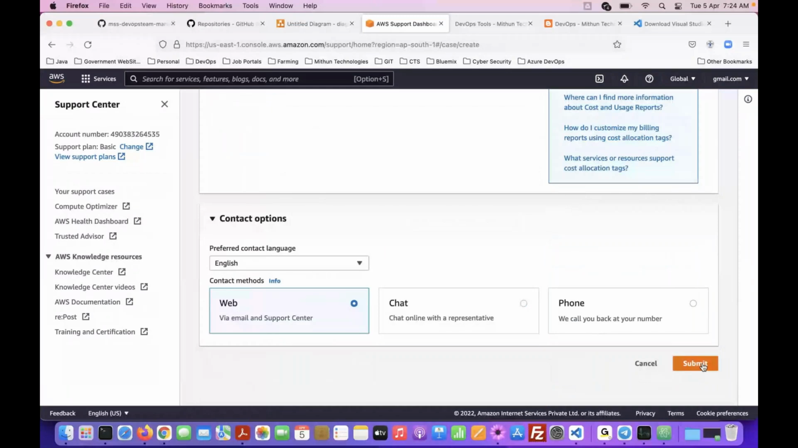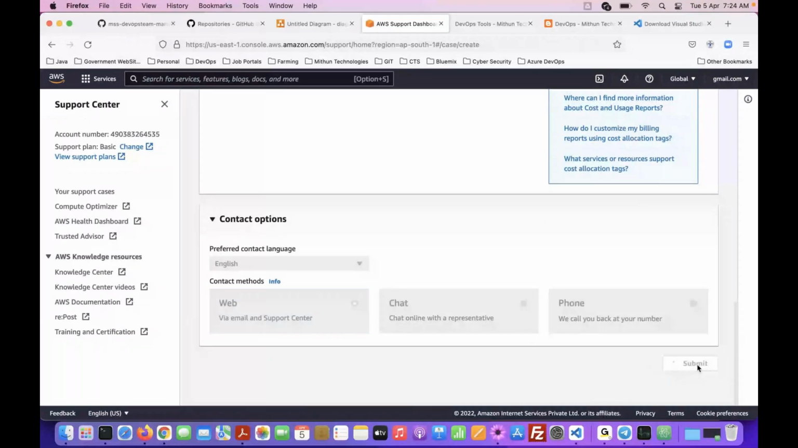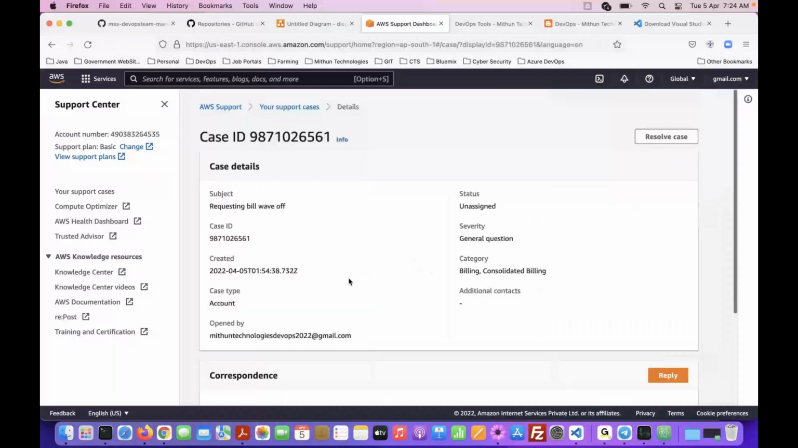One more thing guys, before creating this ticket, you should delete all the servers. You should delete all the servers. Suppose if you didn't delete the servers, what will happen? They are going to reply to you, please terminate all the servers. After terminating, you have to again reply to this ticket. Suppose I'm going to submit today. This is a ticket number. I will show you tomorrow what will happen.